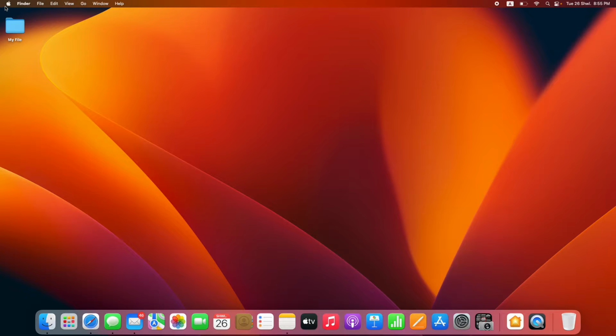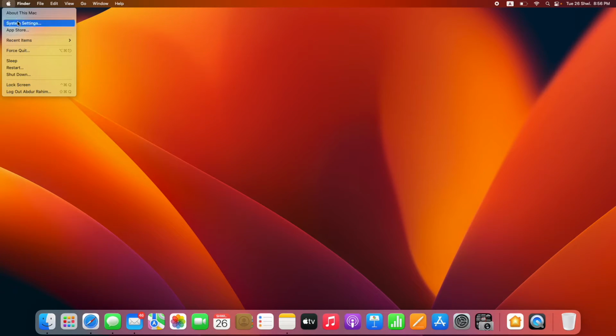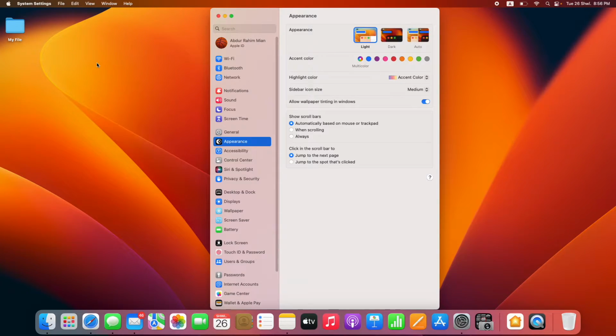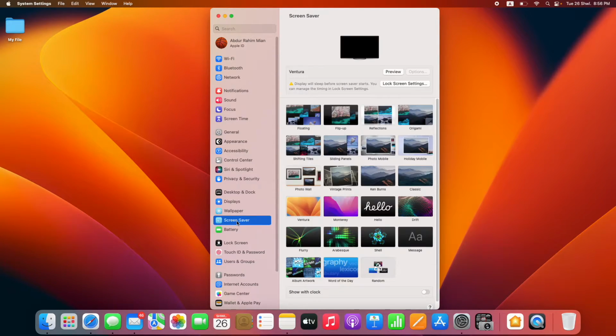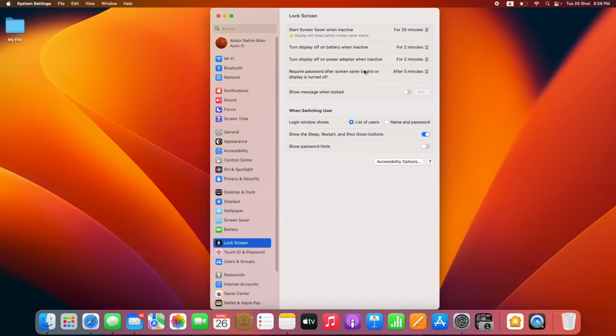You're going to see in the upper side there is an Apple icon. Simply click there and then you will find something called System Settings. Simply click System Settings. In this menu, you will find something called Screen Saver. After clicking Screen Saver, on the right side there will be Lock Screen settings. Simply click there and then you will find something called Turn display off when inactive on battery.